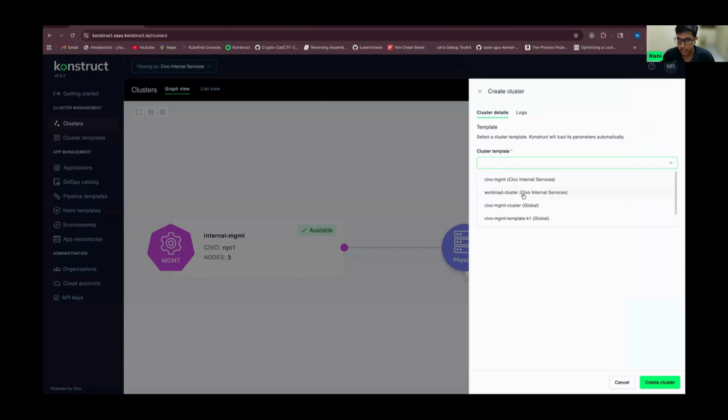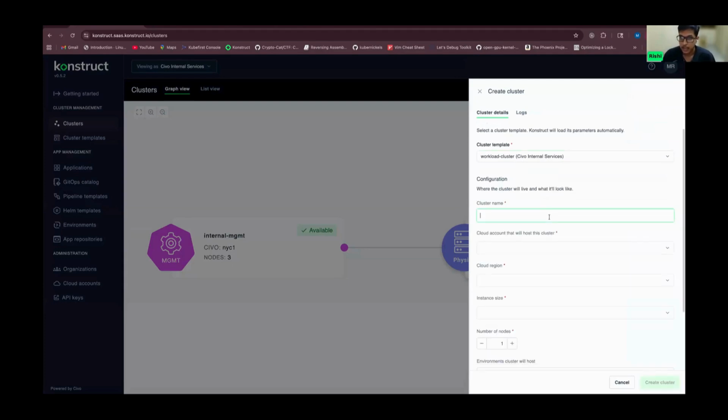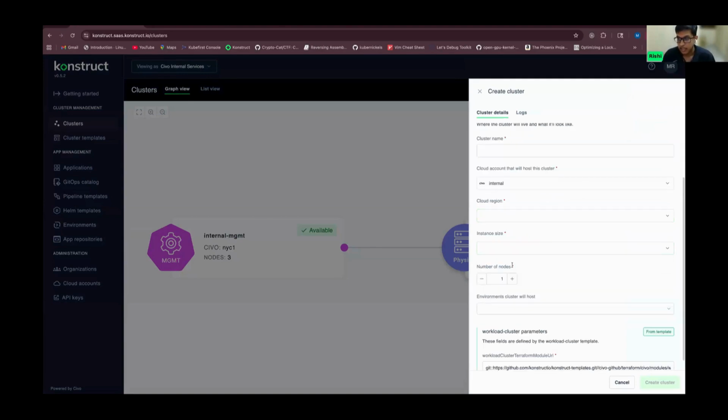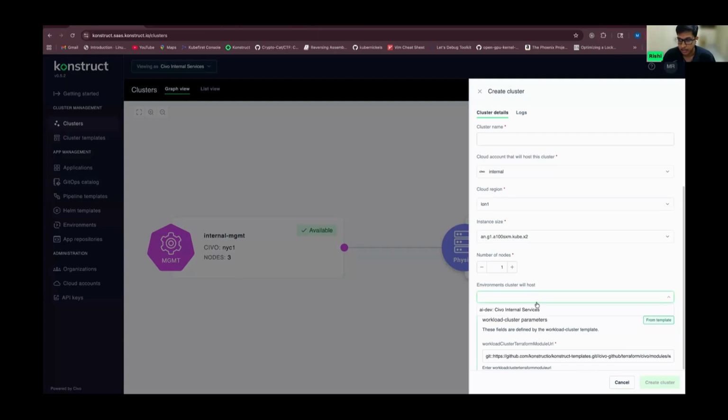So here we just have to select the workload cluster template, which will be just bootstrap, like provisioning the cluster, and also giving the bootstrap materials like Cert Manager, Envoy Gateway, Reloader, to make sure your cluster is production ready. So I'm just going to be selecting a cluster, and for the demo purposes, I'll be selecting my internal cloud account, using the region. And as you can see, I'm going to be using A100 for the demo purposes, and I will just choose AI dev as the environment.